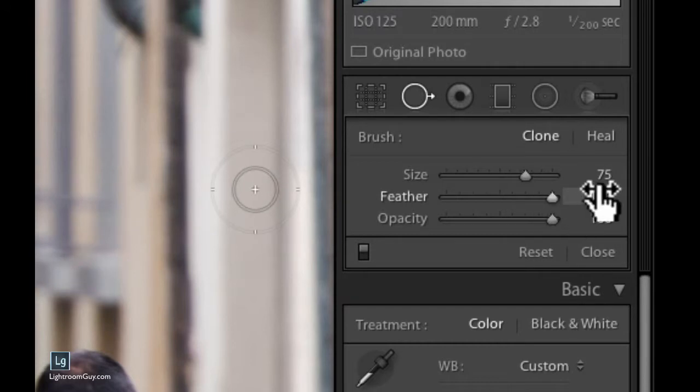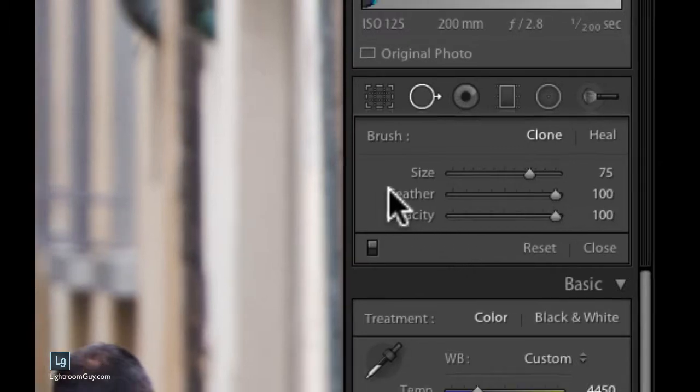But in this case, we want it at 100% feather. And the opacity in this case, we want it to be completely opaque. We want to cover our pedestrian in the background, so we're going to leave that at 100%.